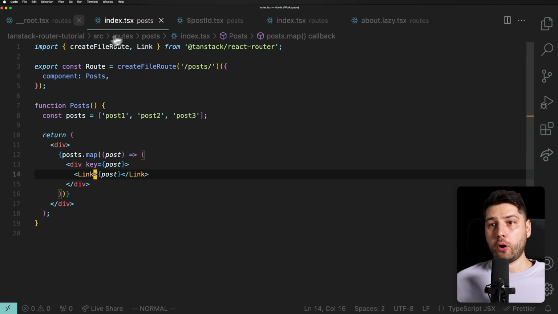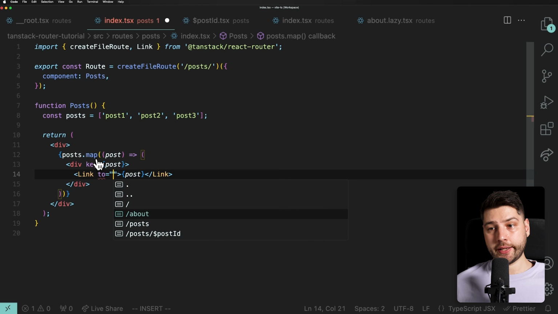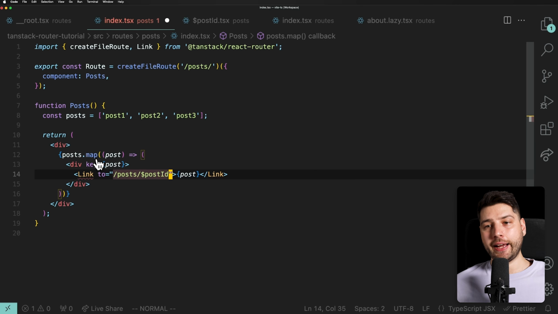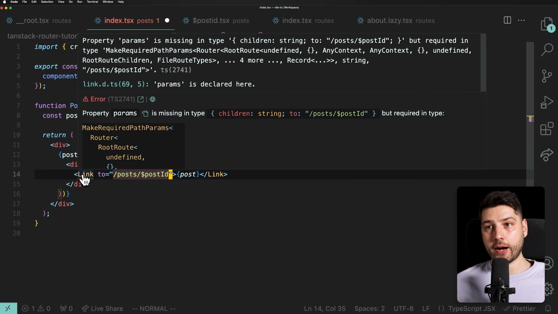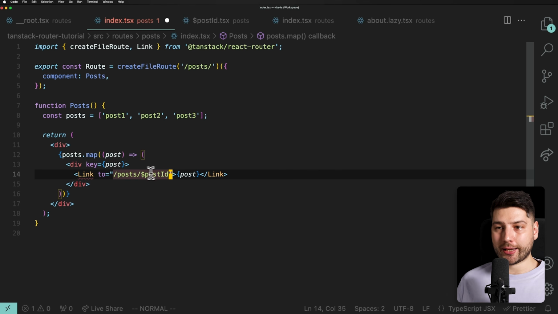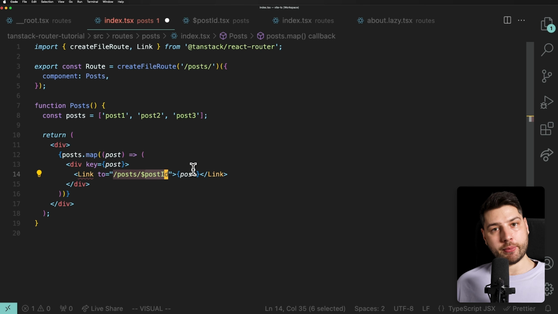So now if you go back here to our index and put 2, you're going to see that we have something else. We have /posts/$postId, which is our newly created route. Great, let's select it. And now we have a type error. You're going to see that property params is missing in type children and then to postId. It knows that postId is a dynamic URL parameter, and so we need to specify it, and we haven't. It's smart enough to give you all of these type errors.